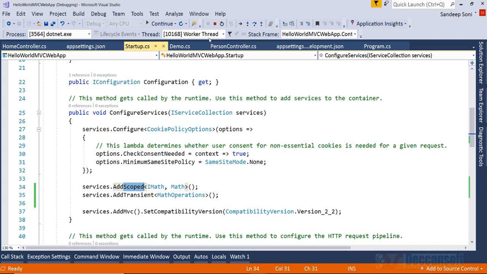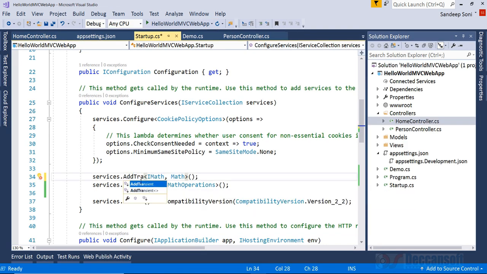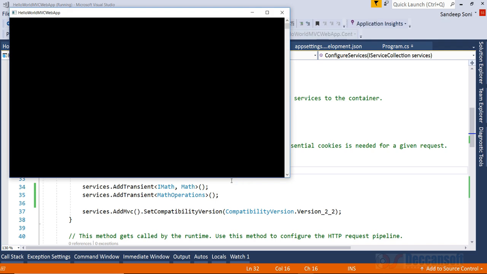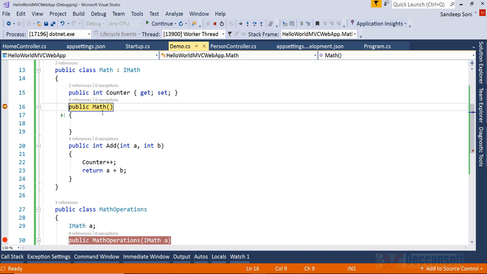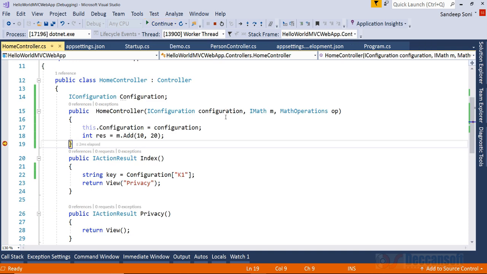Let me change this. I change this to transient. And what you will notice is, again I run in debug mode. For one request only, all this is for one request only. The math constructor got executed. That means one math object was created. I run this, and then it goes to this. Two objects. Two times it executed math.